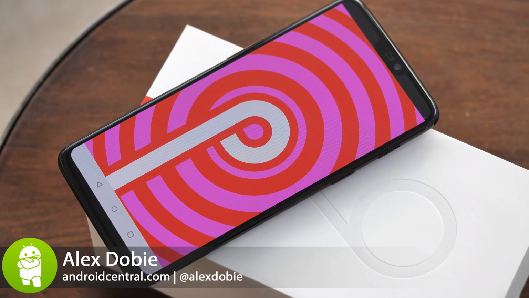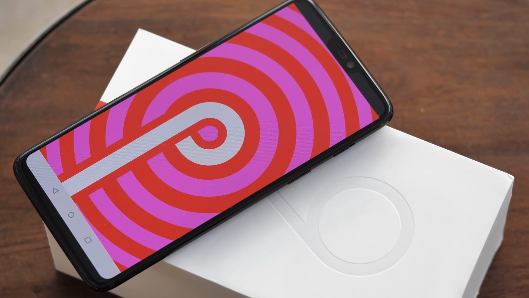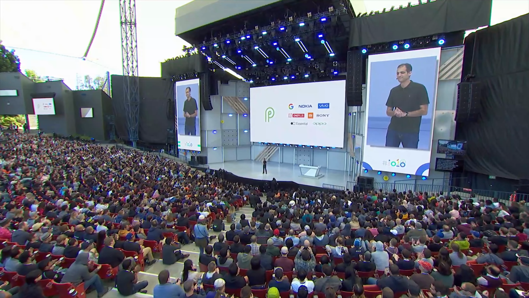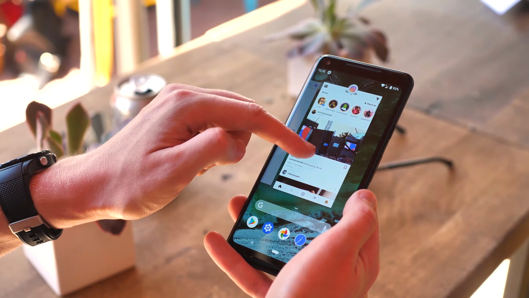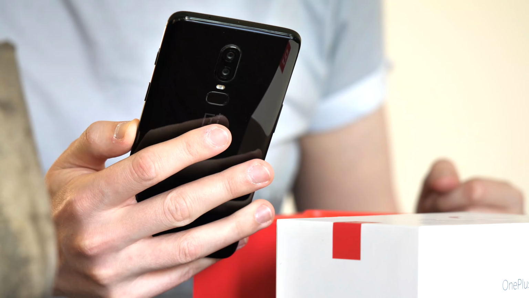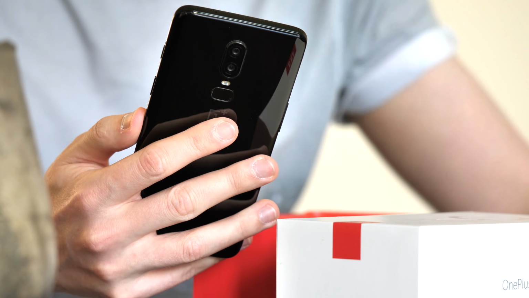I'm Alex from Android Central, and this is Android P running on the OnePlus 6. As you might remember from the Google I/O keynote, the OnePlus 6 is one of a handful of devices getting an early build of the next version of Android, alongside Google's own beta program for the Pixel phones. This gives you an early glimpse of Android P on one of the year's most appealing phones for enthusiasts.